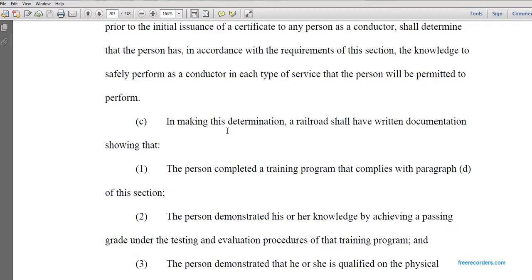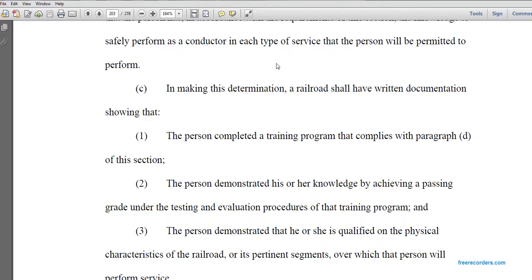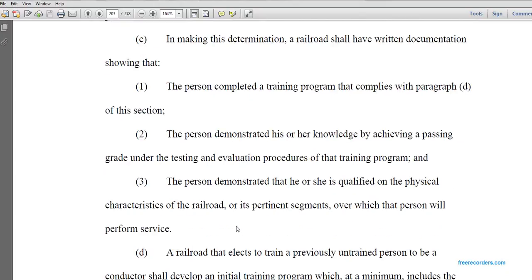C. In making this determination, the railroad shall have written documentation showing that: 1. The person completed a training program which complies with paragraph D of this section. 2. The person demonstrates his or her knowledge by achieving a passing grade under the testing and evaluation procedures of the training program. 3. The person demonstrated that he or she is qualified on the physical characteristics of the railroad or the pertinent segment over which the person has performed service.